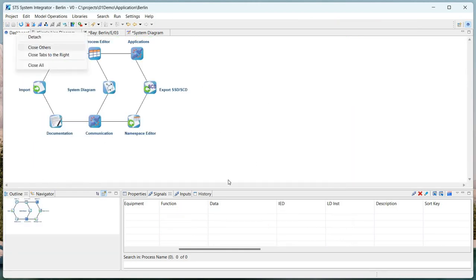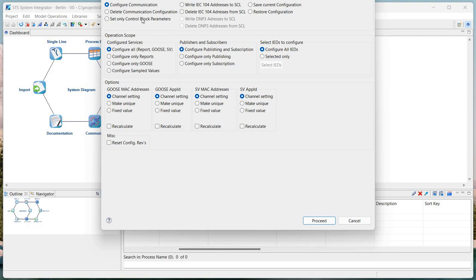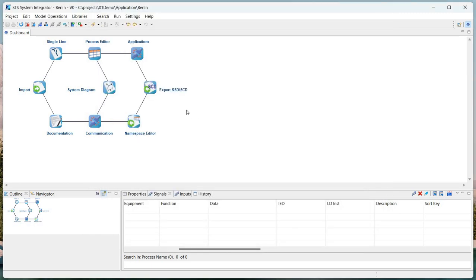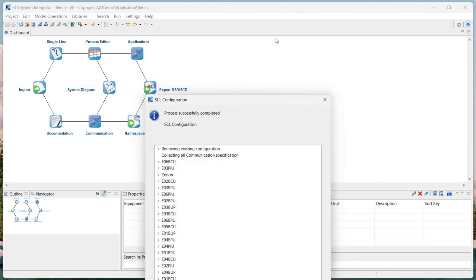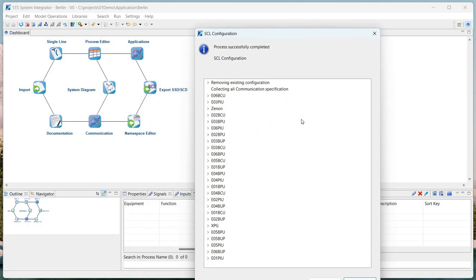In order to do this, I say close others, say save selected, and I'm using this button here which says configure communication. Say proceed, and now the system is analyzing all the connections and is creating the datasets, control blocks. We can have a look. It has done this successfully, and let's just check one of the IEDs here. Let's say the new one, the E03 bay protection unit.